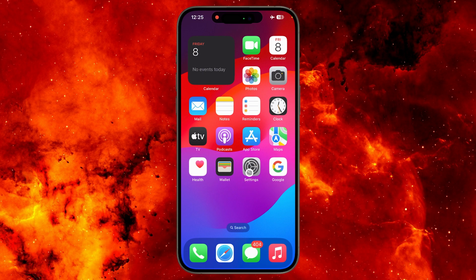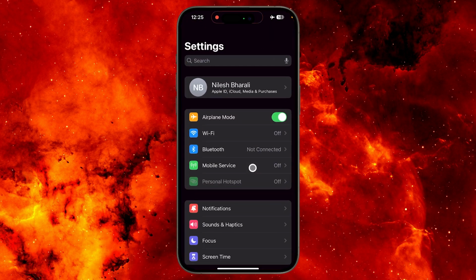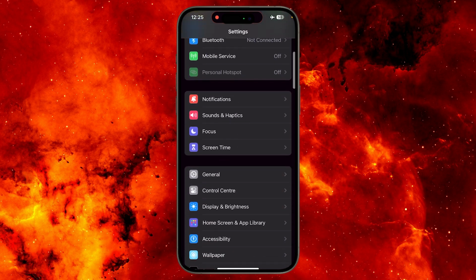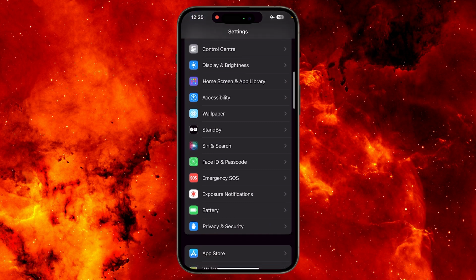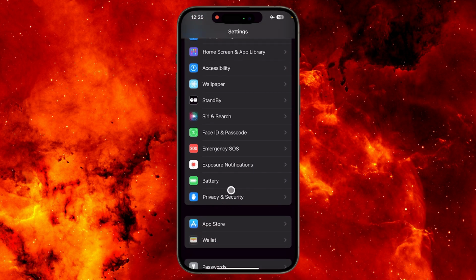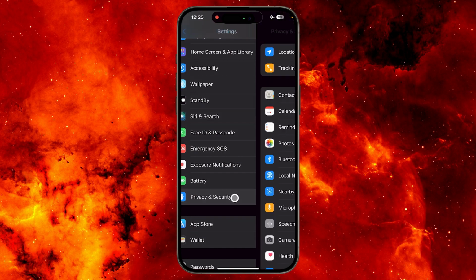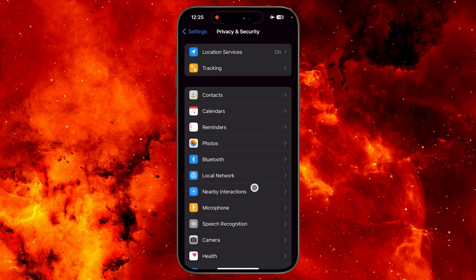So first you need to open your Settings on your iPhone, and from the Settings menu you need to scroll down until you find the option called Privacy and Security. Tap here once, and from here you will see a bunch of options. You need to tap on the Microphone option.